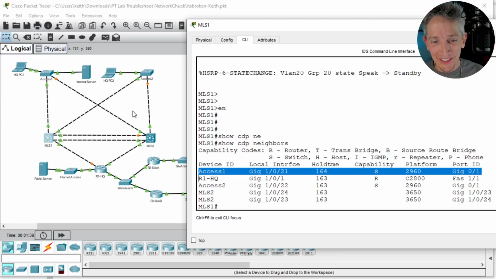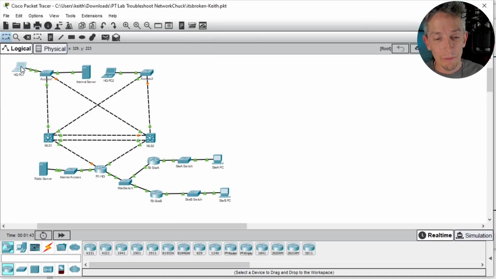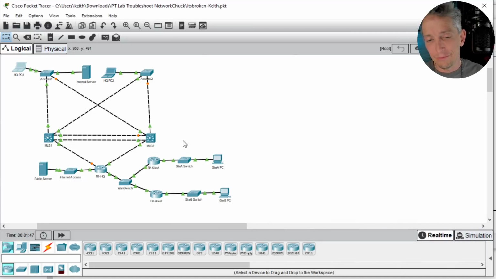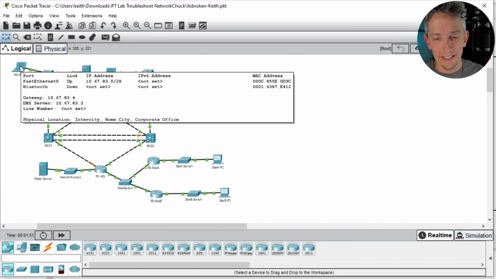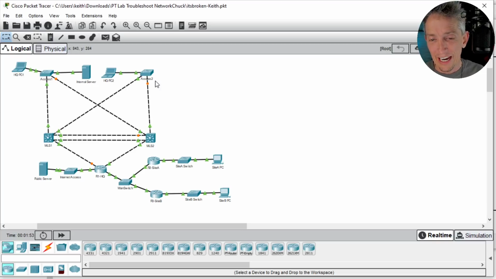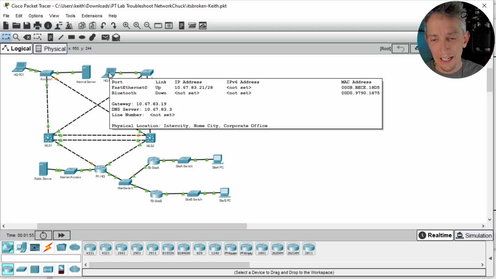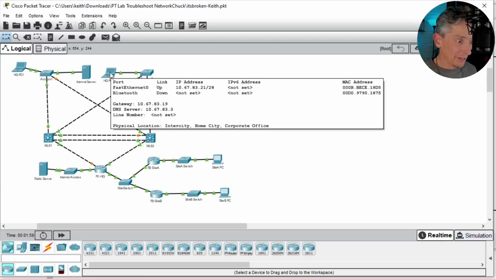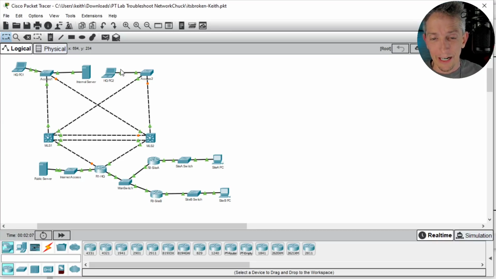And let's continue troubleshooting. Our goal is to get full connectivity between all the clients. Let's go to this PC. And, well, you know what? We know this PC already worked. It's got an IP address. If we hover over it, it is .5. And if we go to this PC in VLAN 20, it has an IP address of .21. Let me just check my subnets. So VLAN 20 is the 10.67.83.16 subnet. So that is an IP address in that range, which is great.